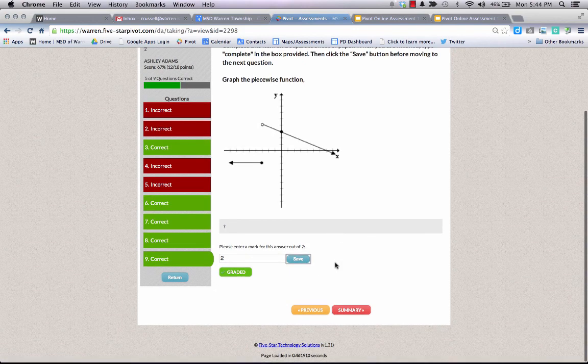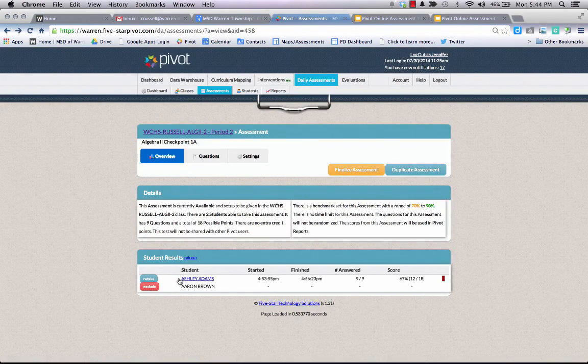Once I've graded all the questions, I can simply hit Return. Return takes me out, and if there's any other assessments that require grading this time, I can click on the next ones. Once you've graded all assessments, the most important step is to click the Finalize Assessment button. Data will not be accessible to your chair or any administrators until you click Finalize Assessment.